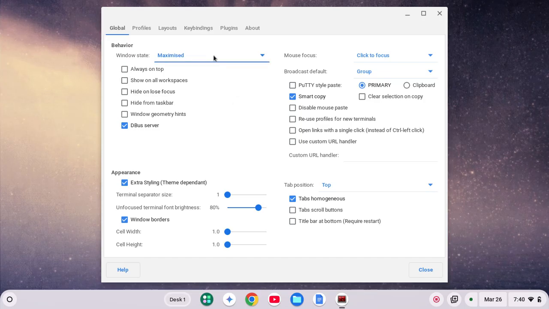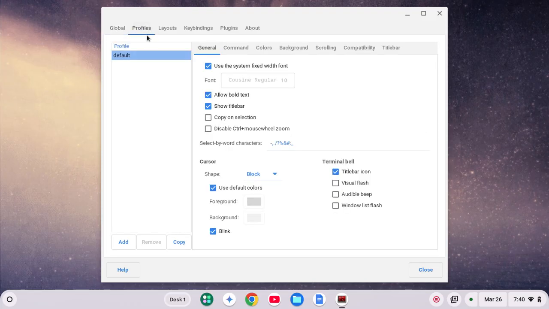From here I like to start with a maximized screen, so I'm going to change this to maximized. I don't necessarily like to have window borders. We can get rid of that, or you can keep it. The one cool thing about window borders is it's easy to close, but there's another way to do that. Let's uncheck that and I'll show you what that is.